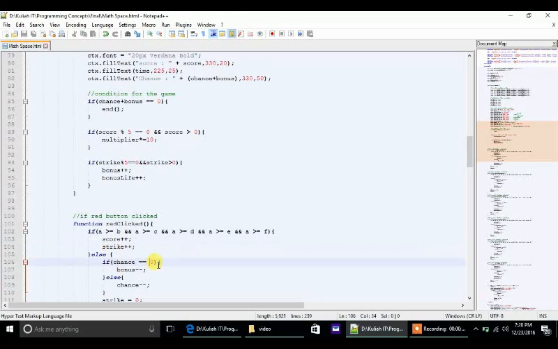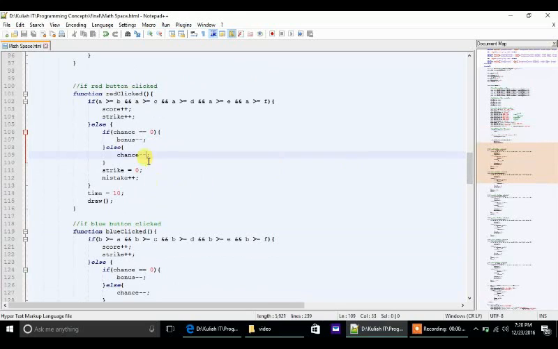If it's zero, bonus chance will be deducted. But if not, chance will be deducted. Strike will be set to zero because we want to reset it. And mistake will be increased as the answer is wrong. Then we will reset the time to 10 and we will call the draw function.